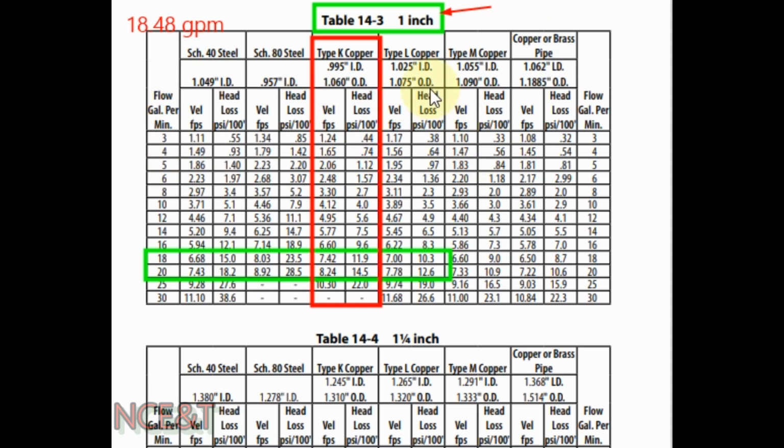So we will use the hydraulic table for 1 inch pipe. Here you can see we have a value for 18 GPM and for 20 GPM. For 18 GPM, let us select the copper pipe type K. The velocity for 18 GPM is 7.42, and for 20 GPM the velocity is 8.24, which is more than the maximum limit of 8 feet per second. When we see the head loss in psi per 100 feet, for 18 GPM this is 11.9, and for 20 GPM this is 14.5. Both values are much higher than the maximum limit, which is 5 psi per 100 feet. So we cannot select the 1 inch pipe size.